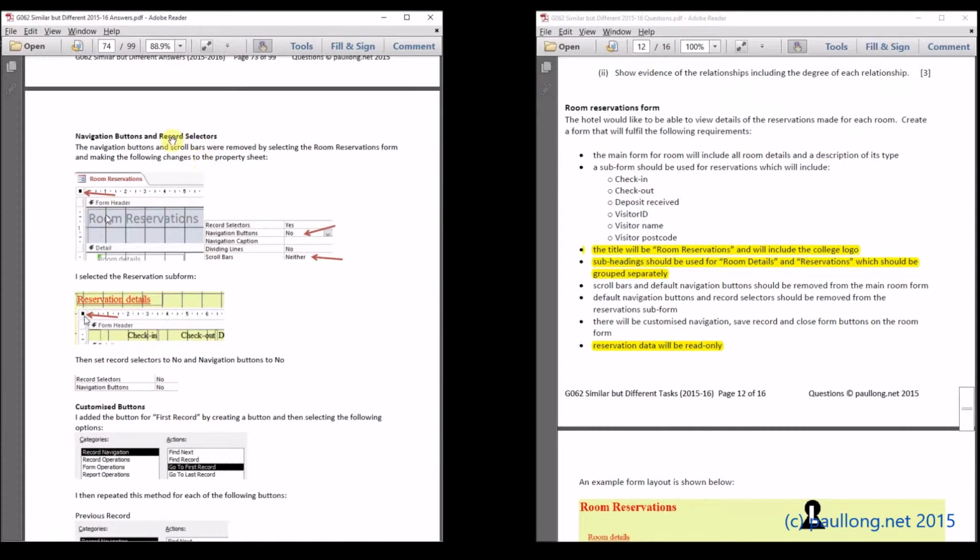So removing the navigation button and record selectors, we've shown how we selected the form and the two options that we chose, and then how we did the subform and again the two options that we chose. So we can highlight that off for both the form and for the subform as completed.